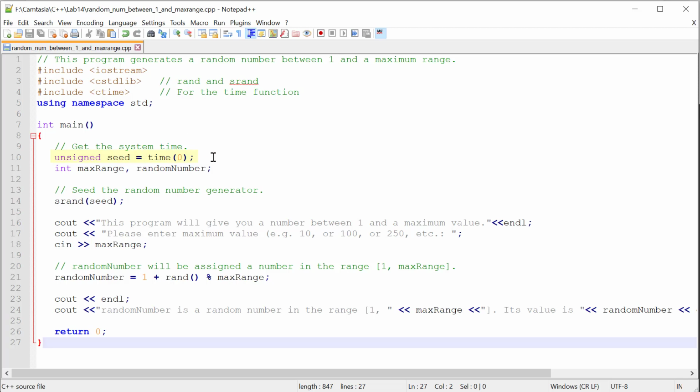Now whatever that number is we are assigning it to our variable called seed. And then in the next statement we're defining 2 variables, max range and random number. In line 14, we are calling the function srand and passing in that seed variable. Now recall from line 10 that the seed variable holds the number of seconds that is ticked off since January 1st, 1970. So therefore, every time we run our program in line 14, we are seeding our random number generator with a new value.